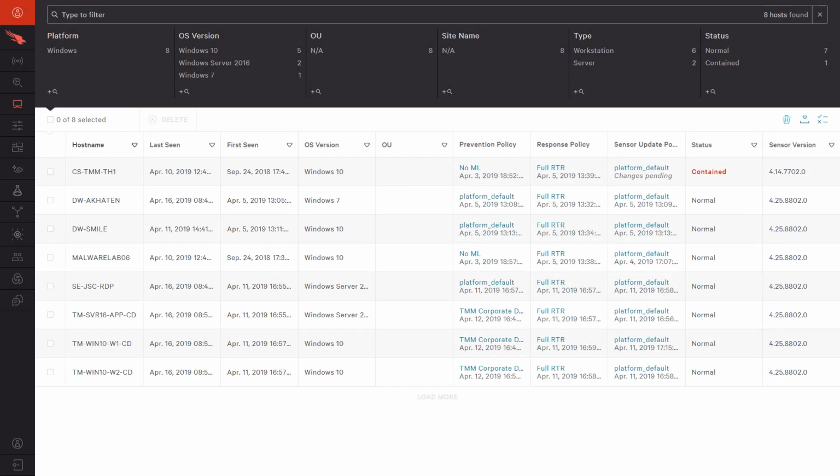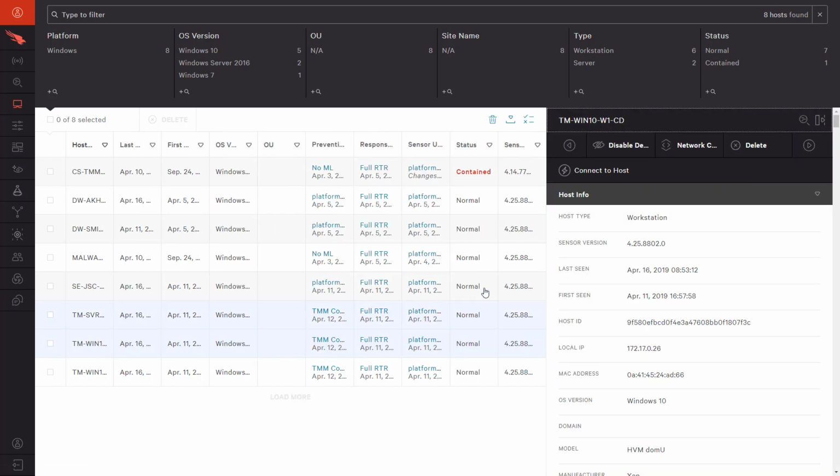Falcon Insight, CrowdStrike's EDR solution, provides detailed event visibility as well as complete response capabilities. Those options are available directly from the host view or within a specific detection. Here we see the host view where we can drill down to see system details.